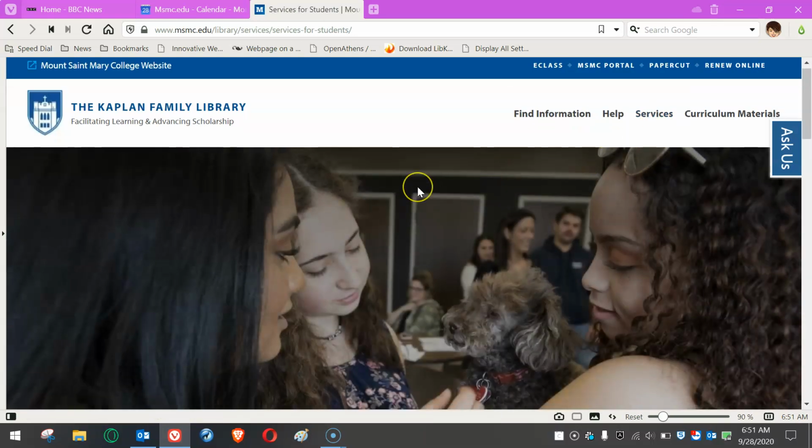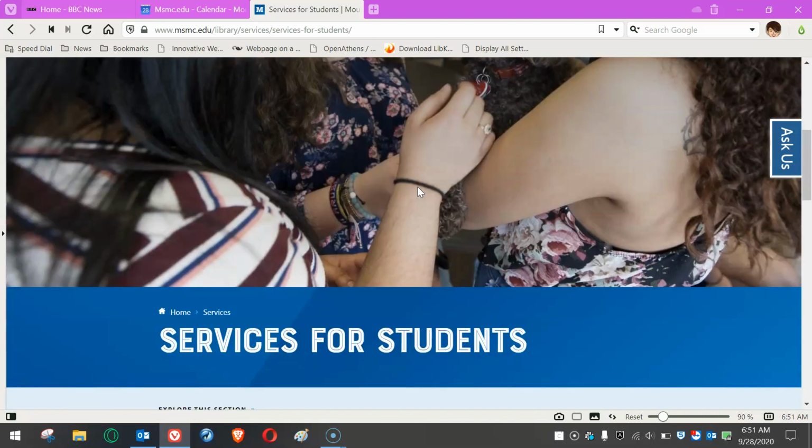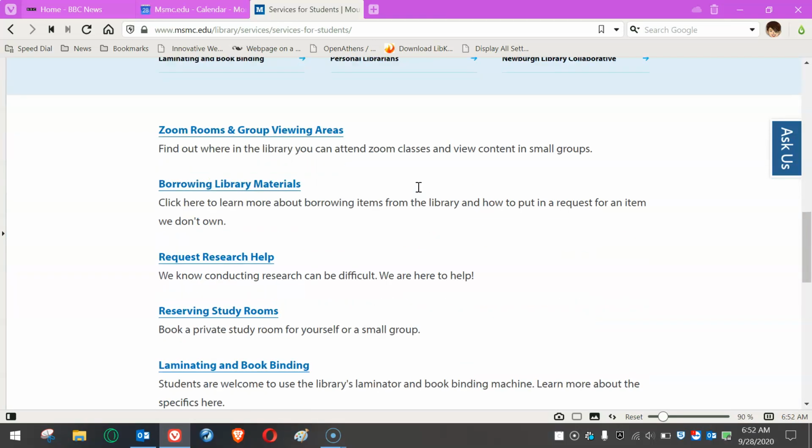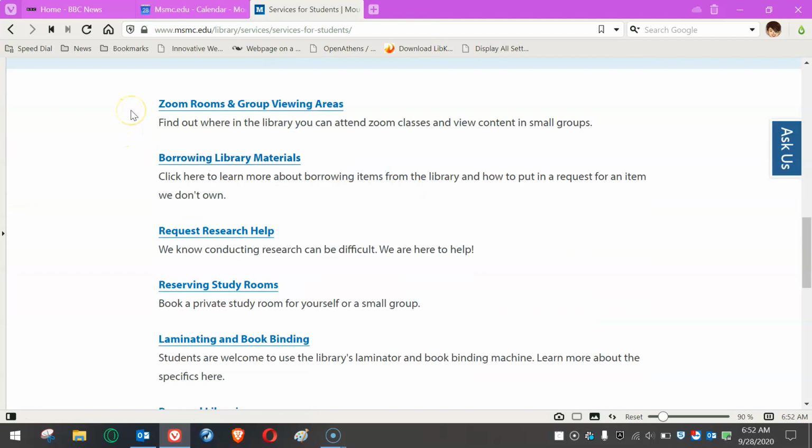So if we go to that page, you can see that by scrolling down, we have Zoom rooms and group viewing areas if you have classes that are being held on Zoom, information on borrowing library materials, requesting help, reserving study rooms, which is something that many students want to do when they come to the library. You can do that before you come to the library.